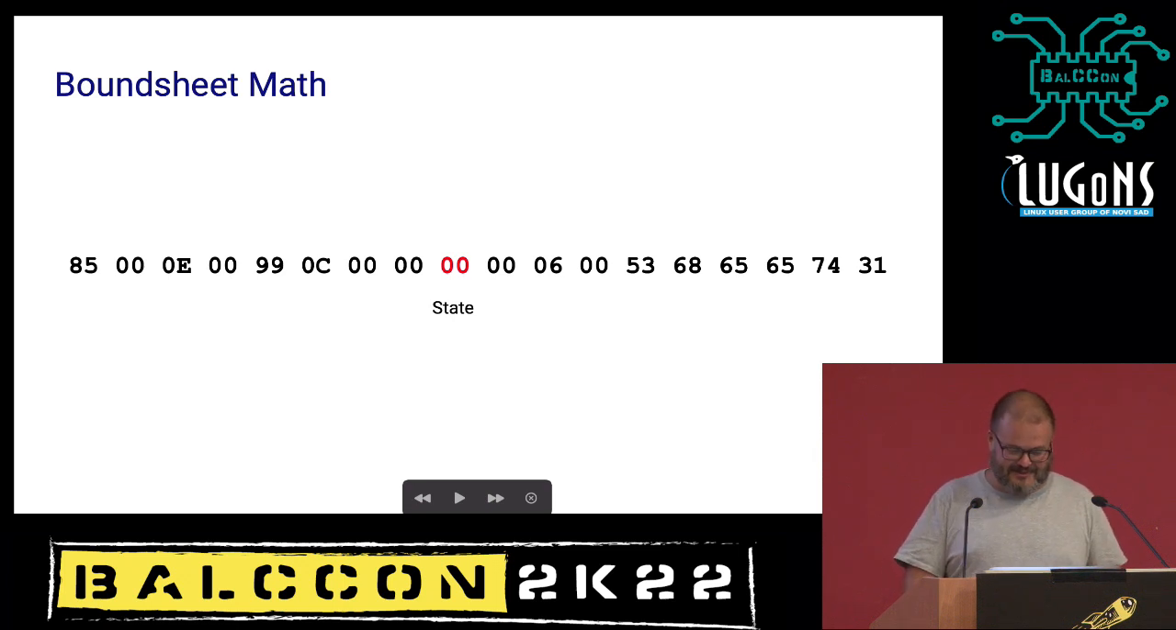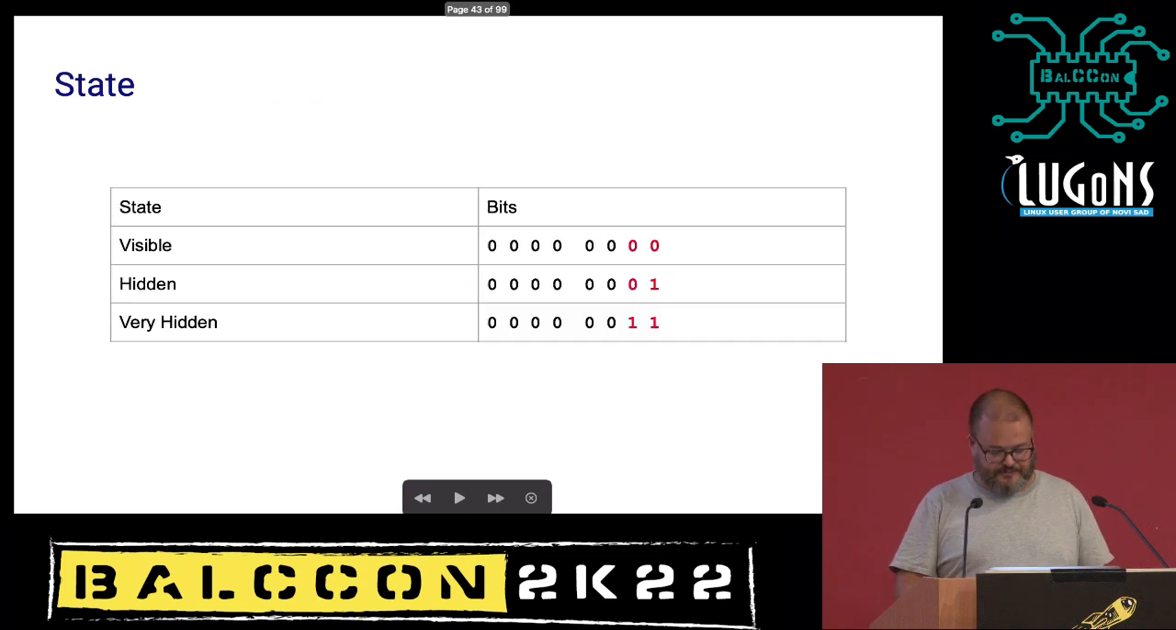I don't know. Your guess is as good as mine what their thinking was there, but there are 3 states: hidden, very hidden, and visible. Visible is 0, so if this byte is 0, it's visible. So these are the three states. You have visible is zero, hidden is one, and very hidden is two. Now, if you'll notice, this byte, this position, doesn't have anything else in these other bits. So these other bits are reserved, and they're all supposed to be zero.